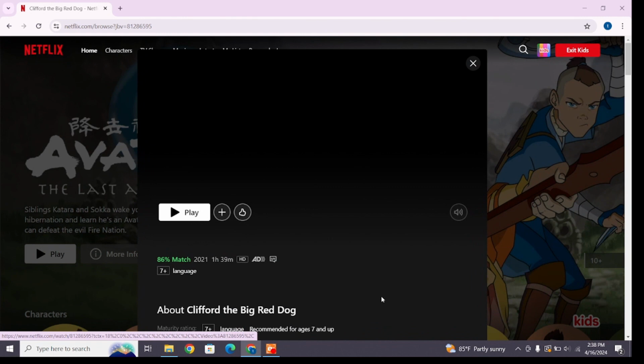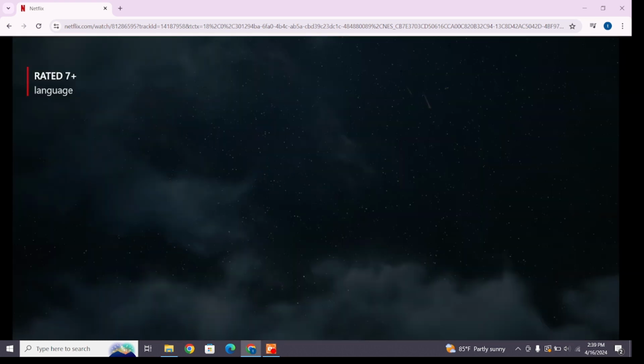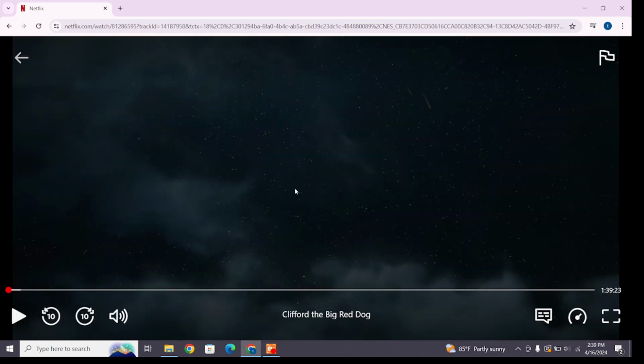You will be presented with this window. Here you will see the play button. Click on this play button and then wait for a while until it loads. Here hover your cursor over the video player until you see these playback controls.